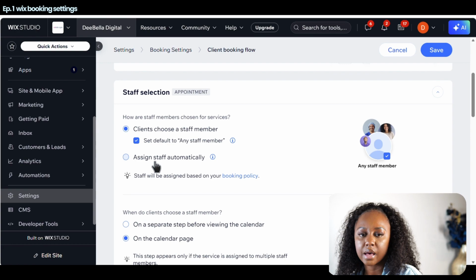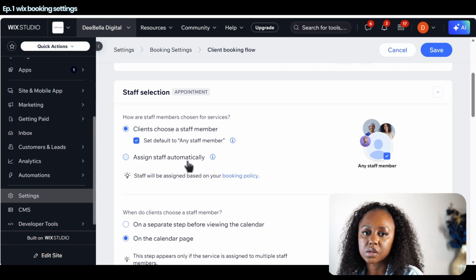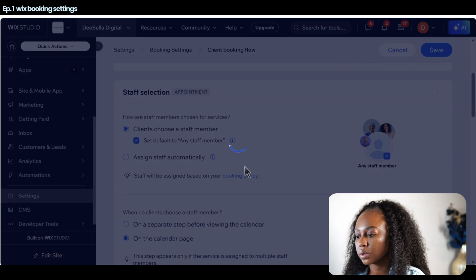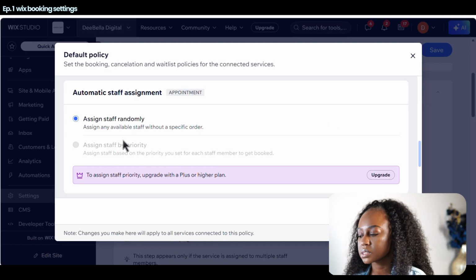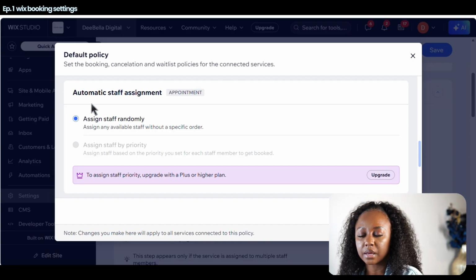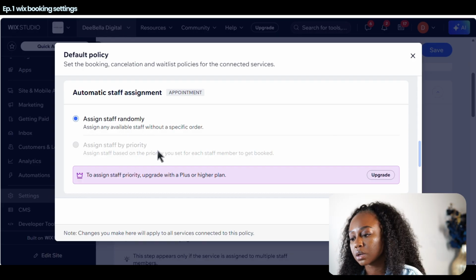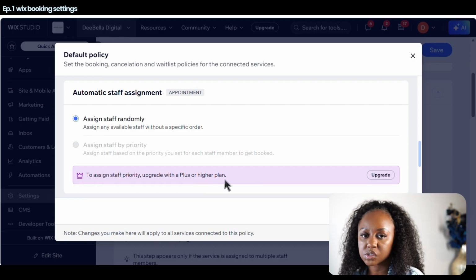If you assign staff automatically, it will be based on your booking policy settings, and we will take a quick look at this. We'll cover it again later, but when you're setting your default policy, there is an option to automatically assign staff. It can do so randomly, which that option is included, or you could assign staff by priority. But as you can see here, in order to do that, you do have to upgrade.